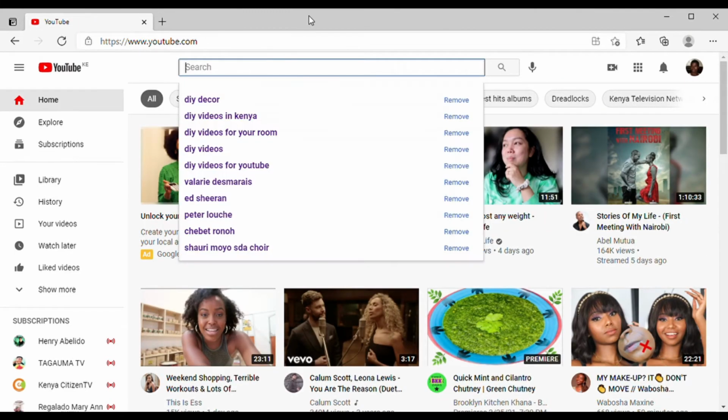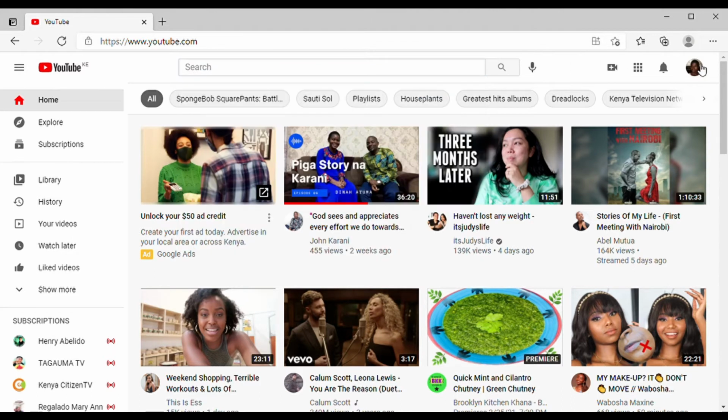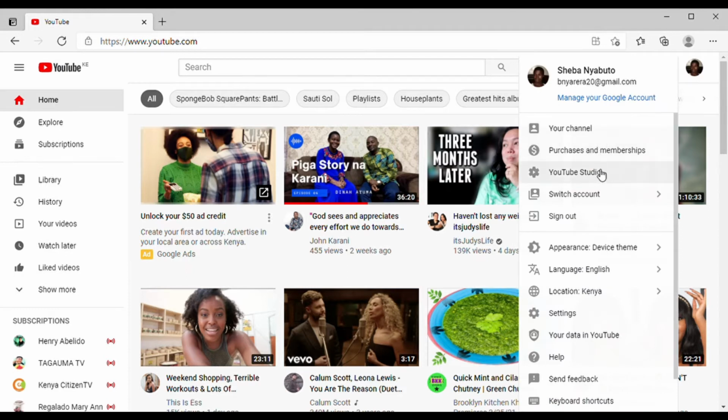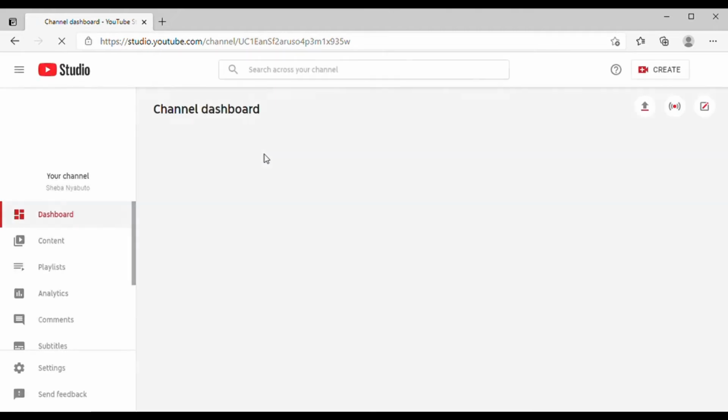so once you're on YouTube, you go to this section on the right side where your channel picture is, click on that and then choose YouTube Studio. Okay, make sure you're connected to the internet to access this.